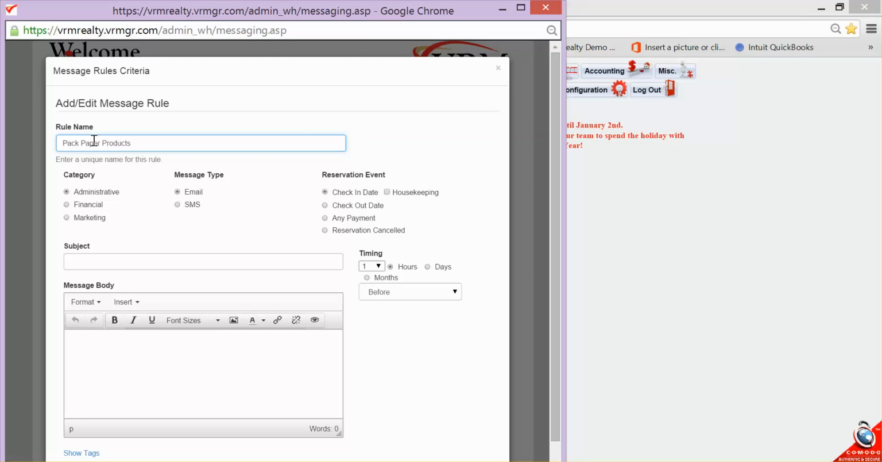There are three categories you can choose from to classify your message: administrative, financial, or marketing. Administrative messages are ones that are pertaining to the reservation in general. They can include reminders of items to pack or an email thanking a guest for their stay. Financial messages are ones that are regarding some kind of payment information. They can include reminders that a payment is due. Marketing messages are ones that are used to market your company. They can include information about a special event going on or some kind of discount.